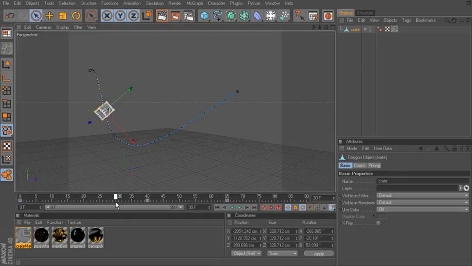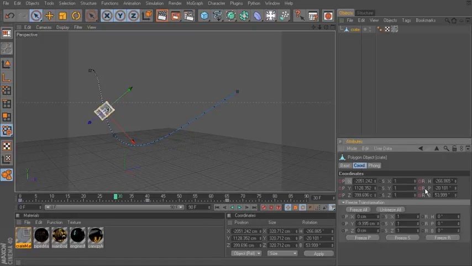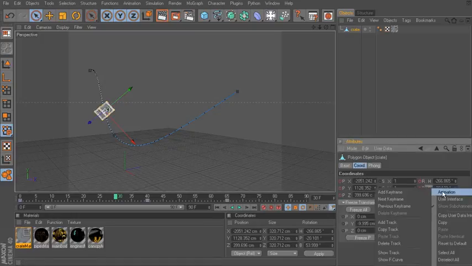To do so, I'll head over to the frame I'd like to change. It's going to be frame 30. From there, underneath the Attributes Manager, Coordinates, we can choose the pitch axis, right-click, and under Animation, go to the bottom of the list to Add Keyframe Selection. Let's go ahead and choose that.